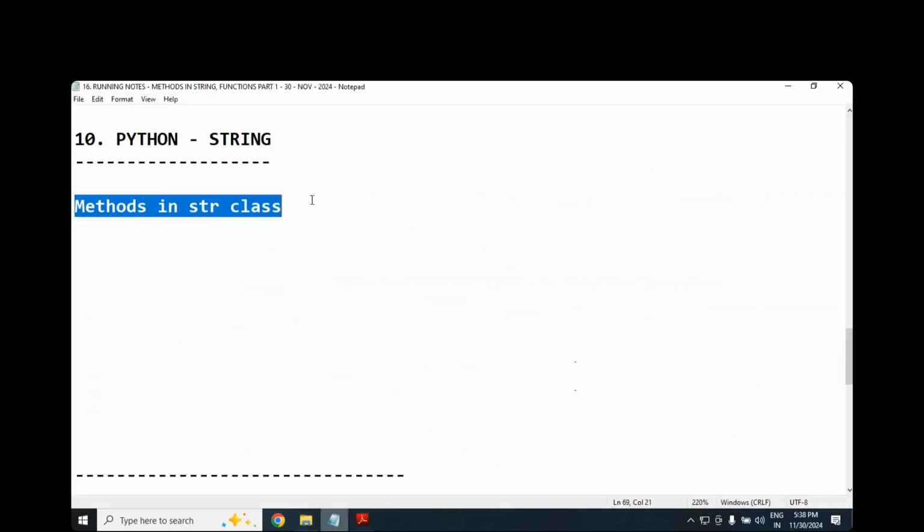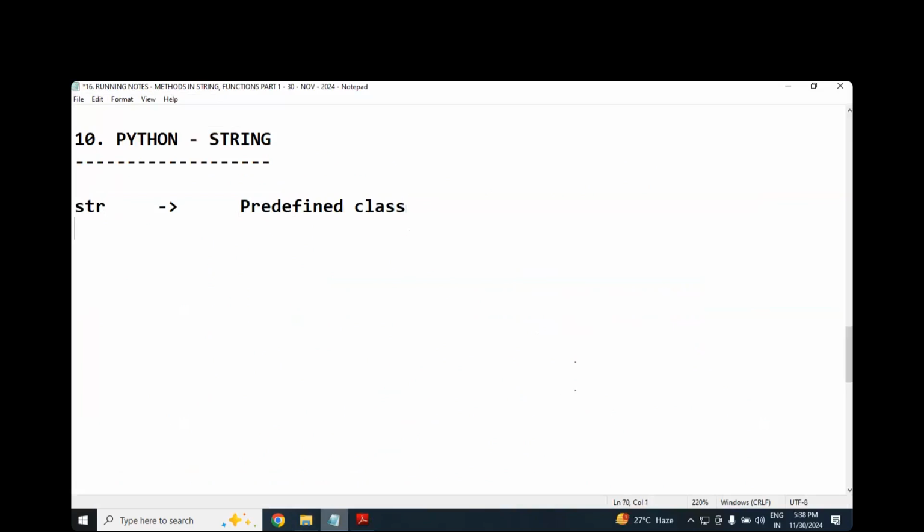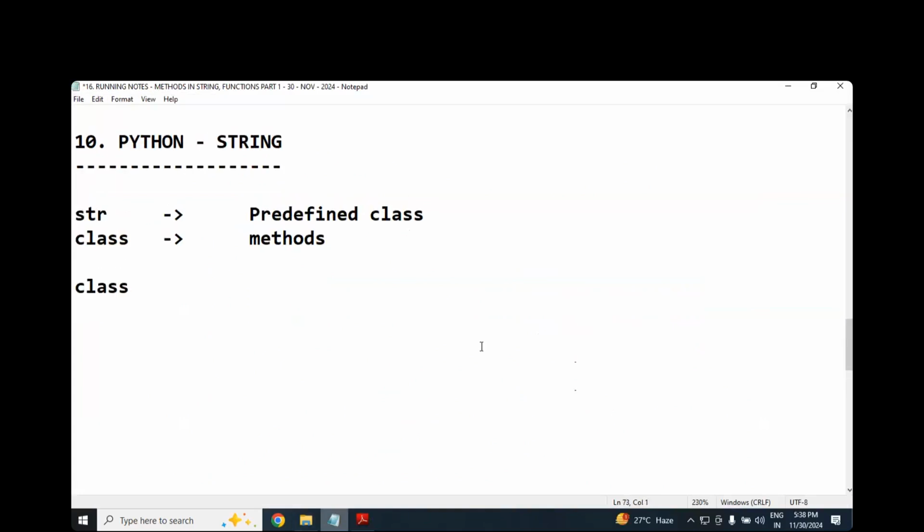One point I wanted to say. str is a predefined class. Okay, cool. It is a predefined class. Then if it is a class, so what? A class contains methods. I hope you have already been hearing this for the last 2 days: a class is there, and the next one is methods discussion.